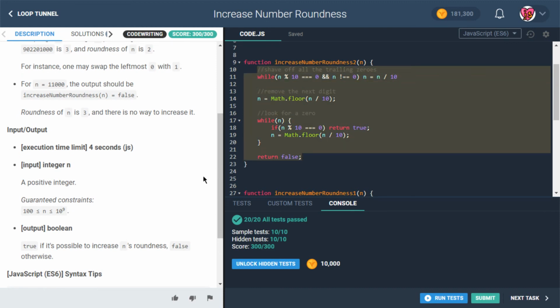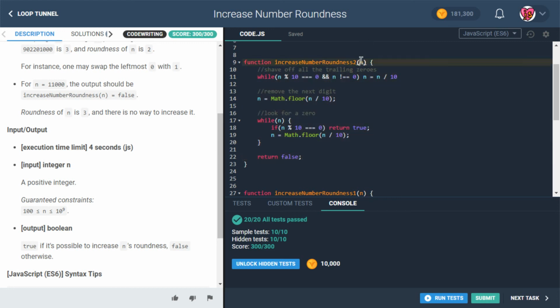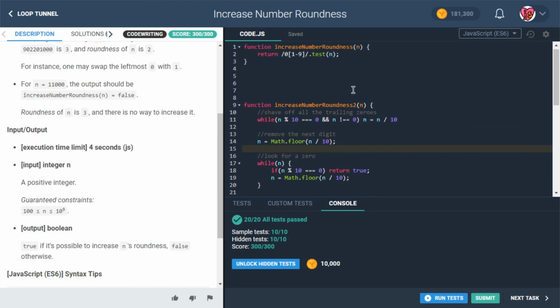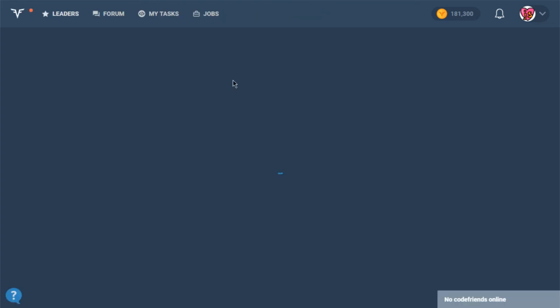Actually, hold on. I said this would be big O of n, but I didn't mean n in terms of this n. It would actually be log n, specifically log base 10 of n, because it's the number of digits we're looking at. Okay, cool. Great. Let's finish up with this one. Let's get out of here.